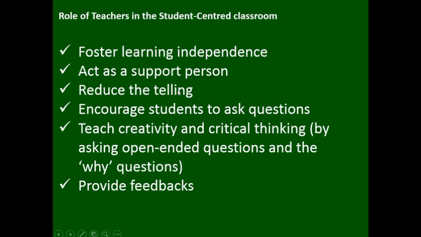Also, the teacher needs to act as a support person. That is, you have to be seen by your students as a guide, not someone that would come to class and spoon feed them on everything that needs to be done. So your students should see you as a guide, and also you should reduce the telling. You should reduce telling the students what to do. You should allow your students to also have a way of how they want to go about their learning process.